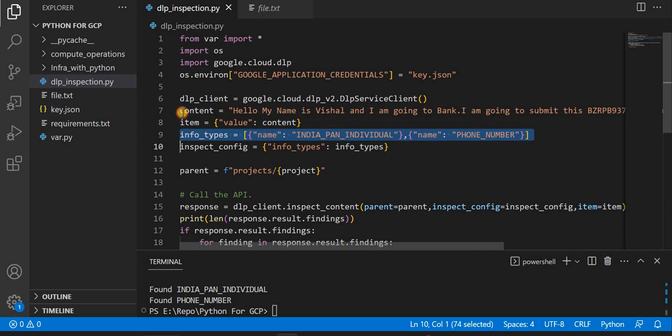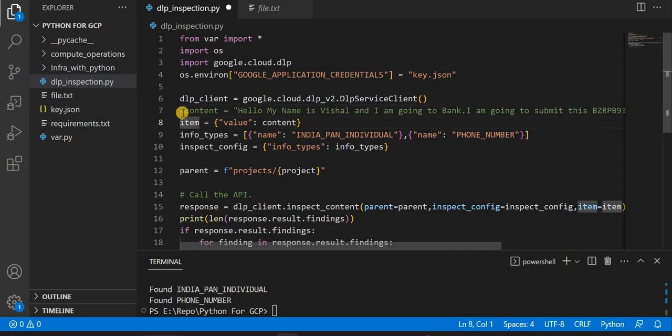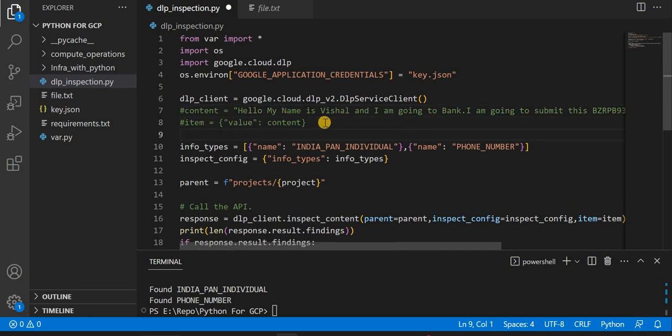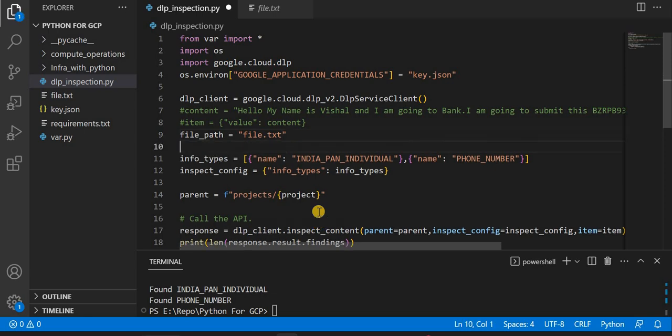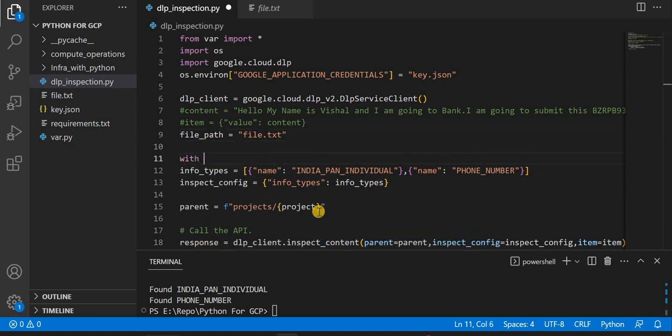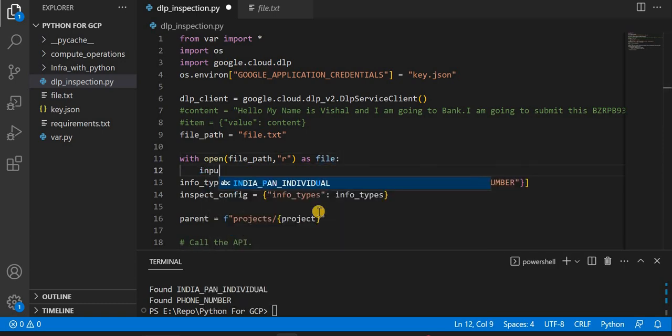So now instead of this content, I want to read my file and pass the content of the file as the input string. So how can I do that? First I'll mention my file path. My file path is in the same folder and the name is file.txt. Now I'll just open the file path in read mode as file, and I'll put input string is equal to file.read.